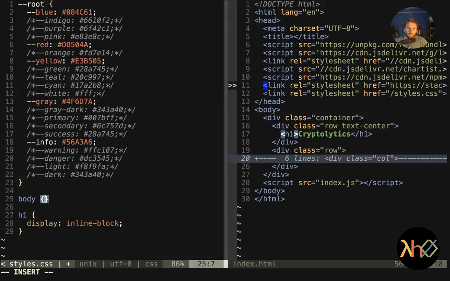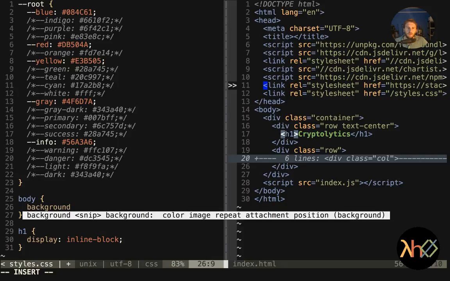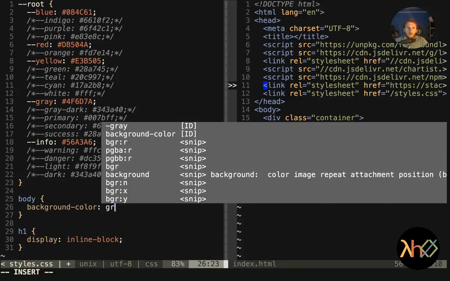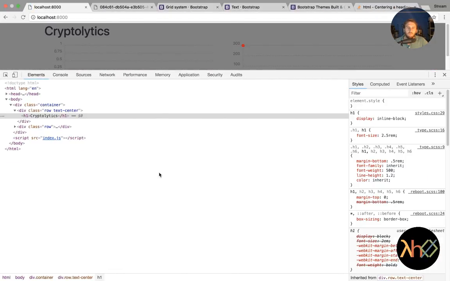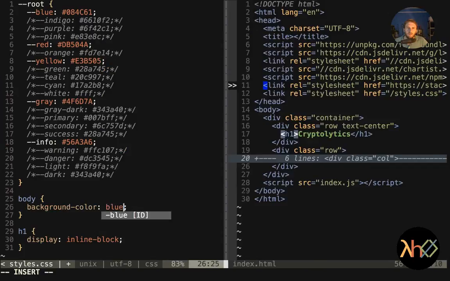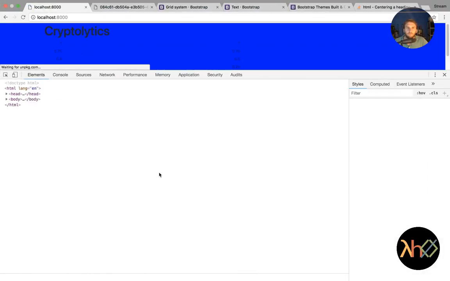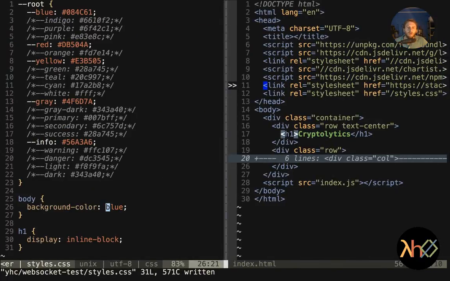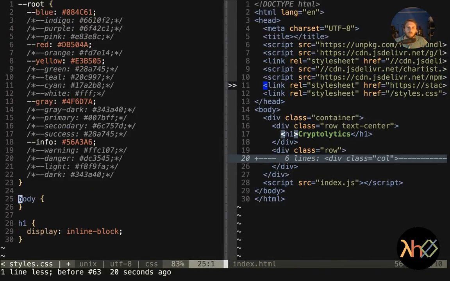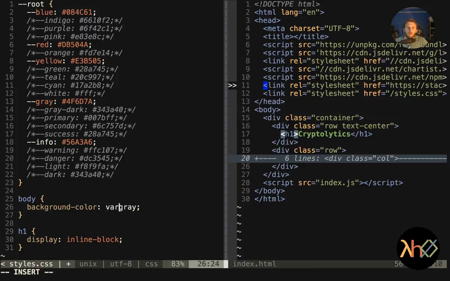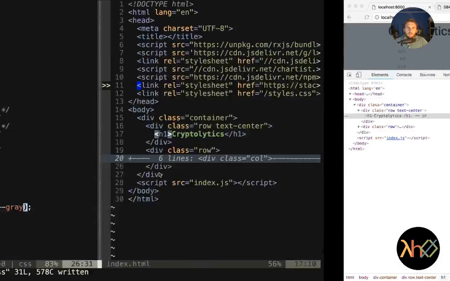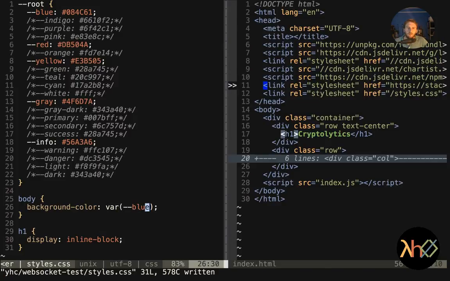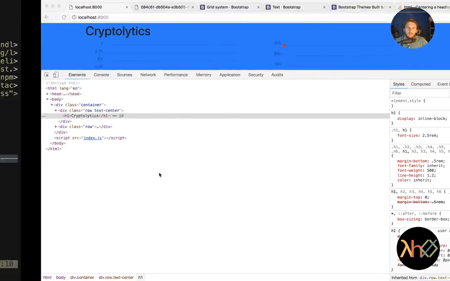And while I'm in here, let's do some stuff. Body, background color is gonna be our gray, because I like gray backgrounds. Let's see what this looks like. No, I kind of want, let's go blue. Wow. Oh, wait. Did this totally wrong. That's what I wanted to do. Okay. Let's try blue. Yeah, let's get rid of that.